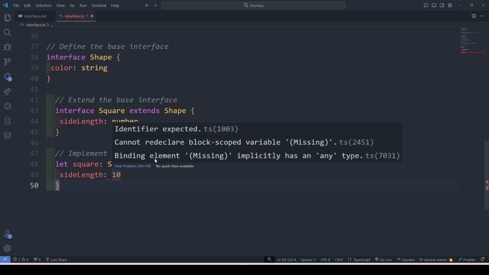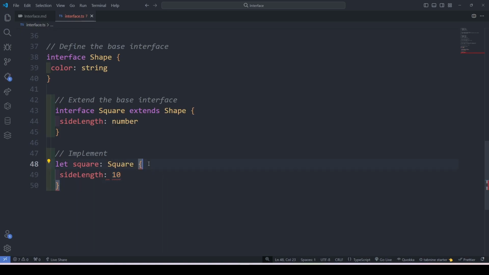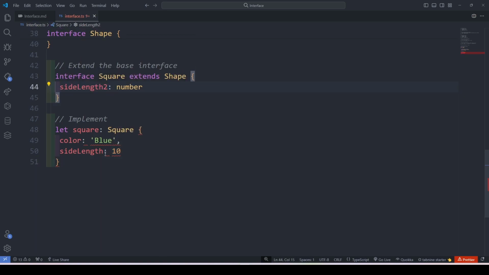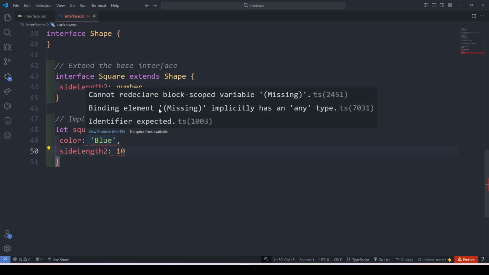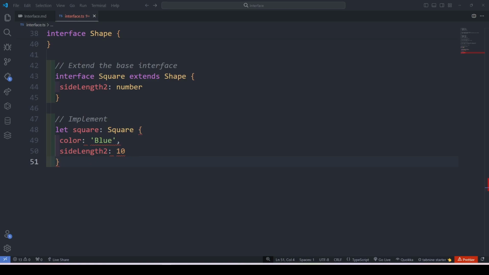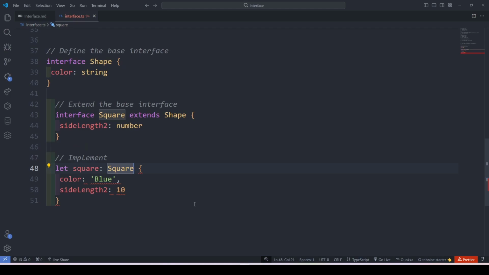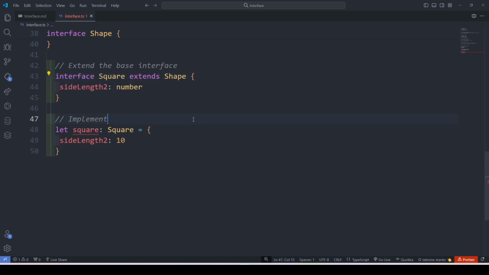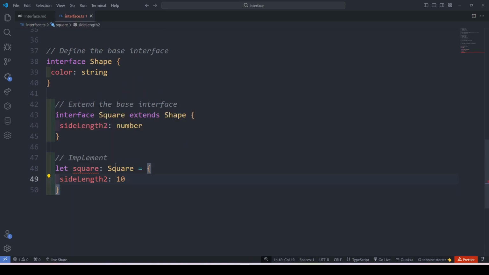Block-scoped variable implicitly has type any. I don't think that is the issue. If I just write color and give blue, let's see what will happen. Let's just give it another 2. Yeah, the problem, I think, is I did not give any equal sign. Now if I remove this, it is saying that property color is missing in type. The Square interface does not have the color property, but still it is saying, okay, you're missing this color.